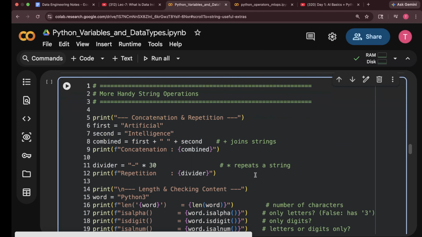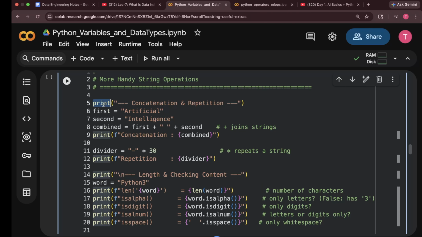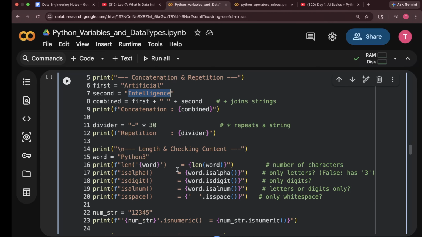Now we talk about more handy string operations inside Python. First of all, I'm printing something called concatenation and repetition. I have created one variable, first equals artificial, second equals intelligence. Now if I want to do concatenation, these are the ways you can do that. I have created one variable, combined, equals first, which is a string, then plus a space, then plus the second. That means artificial plus a space then intelligence. This is how it should be shown to us.